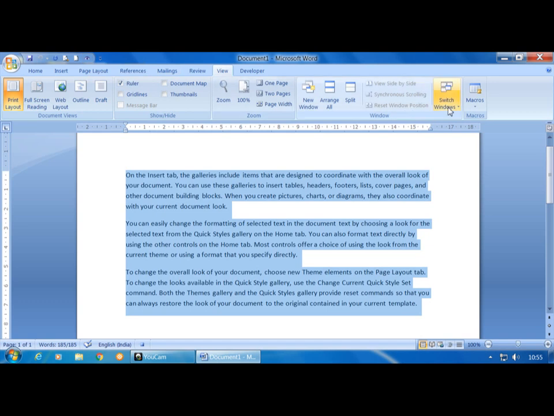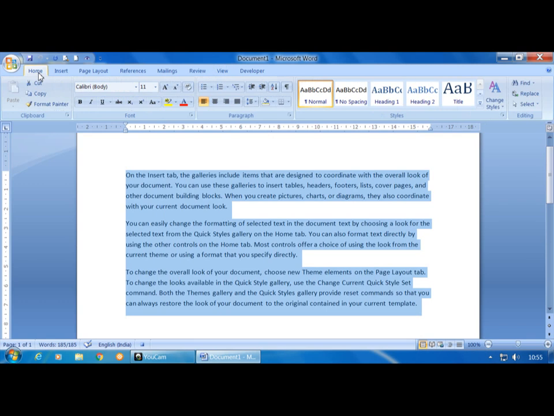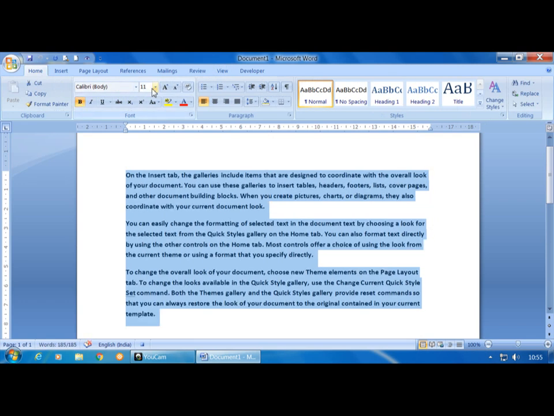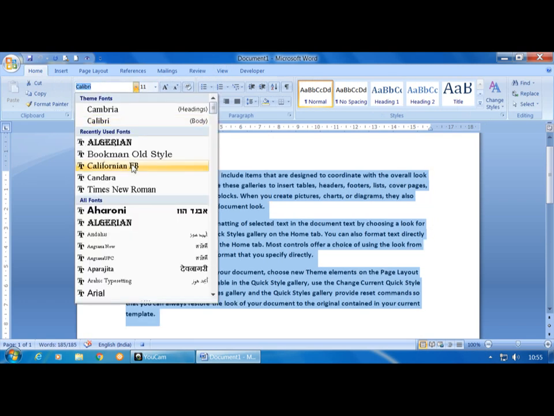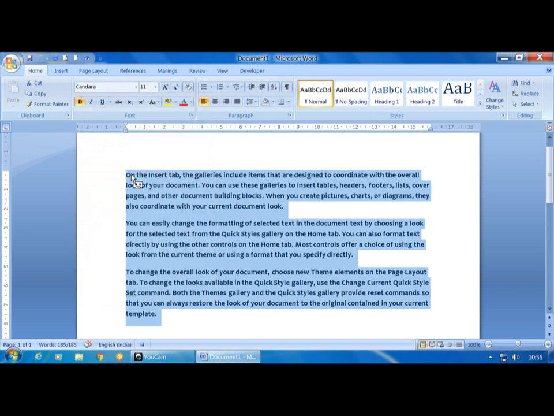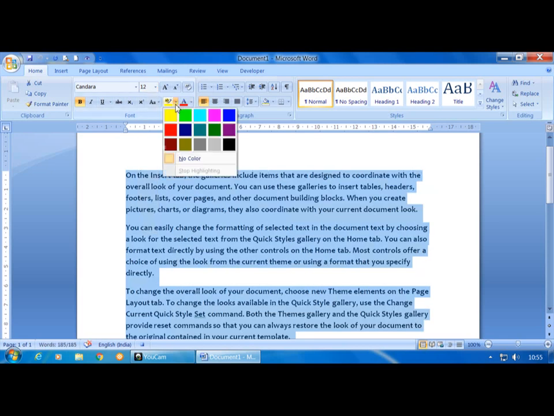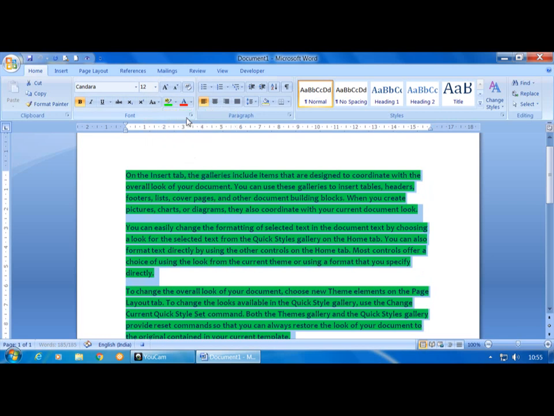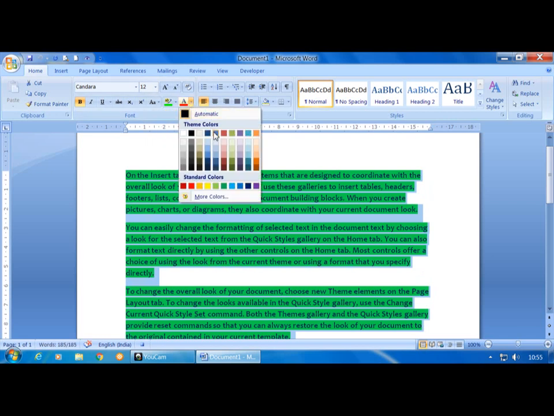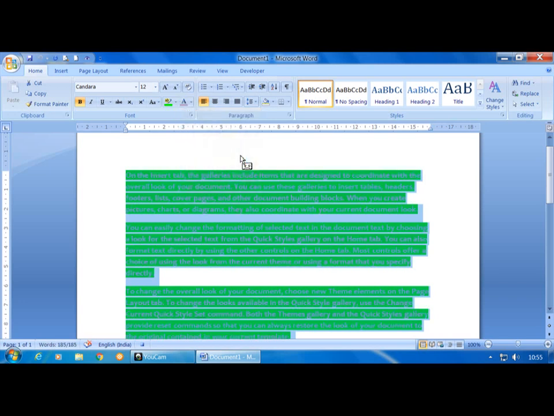Now I have to apply the recording process. So I will make it bold. Now I will apply the font as Candara. Then I will apply the font size. Text highlight color, and make it green. Then this one I will apply as purple. So these things I have applied. Now I will stop it.